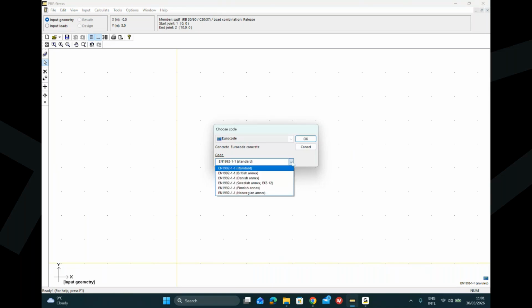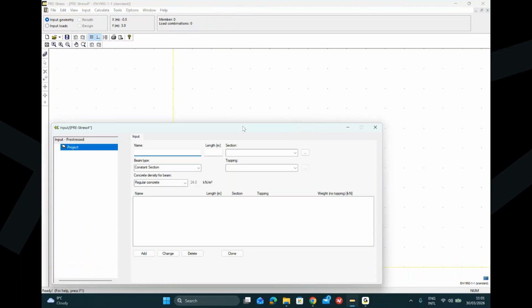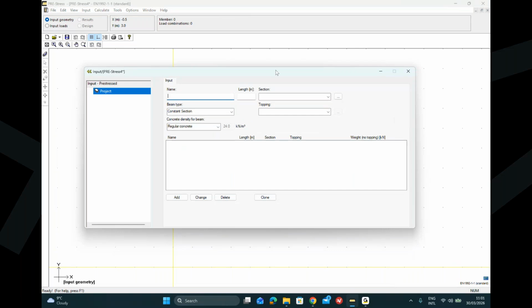So as you see, it is Eurocode based, and you can select from this drop-down menu if you want to use the British, Danish, Swedish, Finnish, or Norwegian annexes, or if you would like to just go with the standard Eurocode. Usually I go with the standard because it applies to all of us. So then you are greeted by this other window where you basically have to input your data for your model.